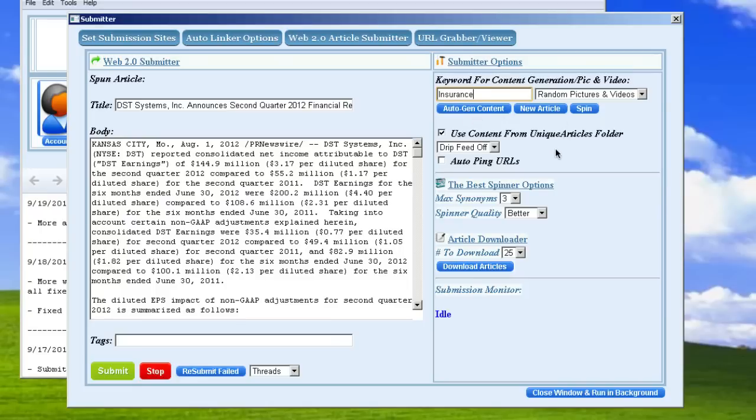Some other features. We've added an auto ping URL, so if you hit this after your submission, it'll automatically ping all the successful URLs, which is a great way to let Google know that these URLs exist, and definitely adds to higher indexing rates.